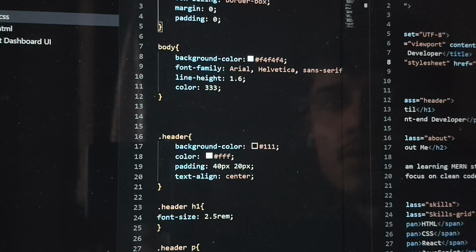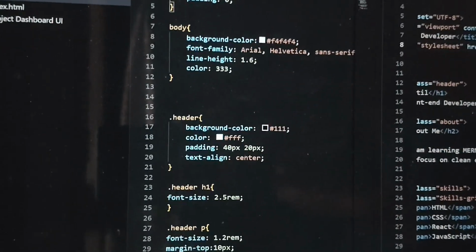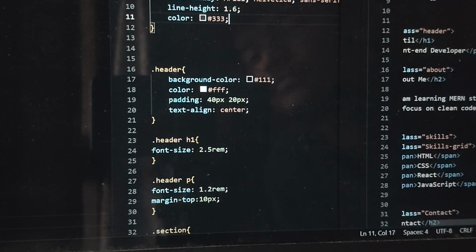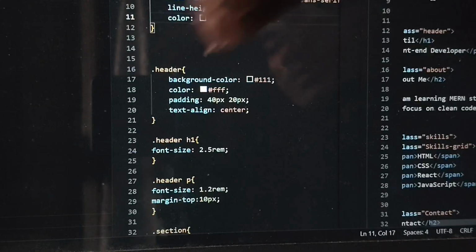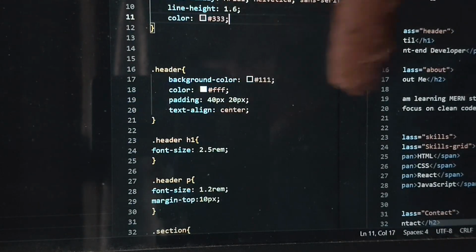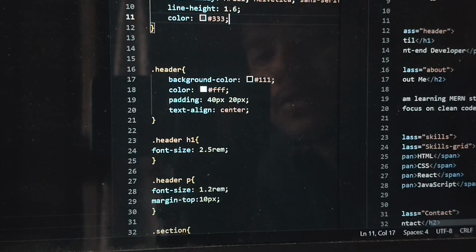All right, here we go for the header. One thing in the header is we set the background color to black, which is not exactly black, it is kind of a dark gray. And the color is also off-white. Padding goes for 40 pixels, 20 pixels. Now why have we written two values? You could have done 20 pixels only, and then put the semicolon.